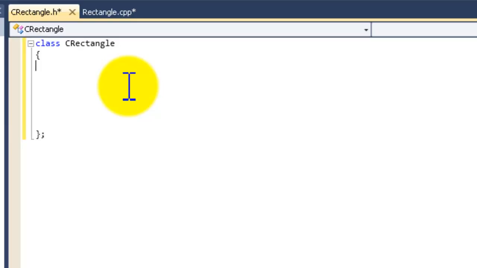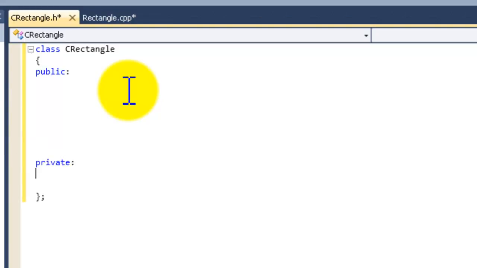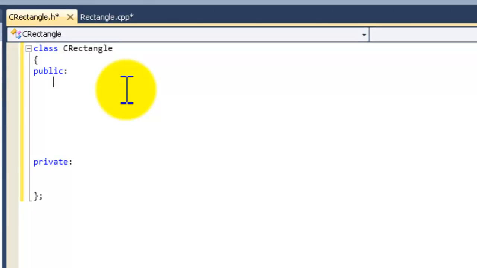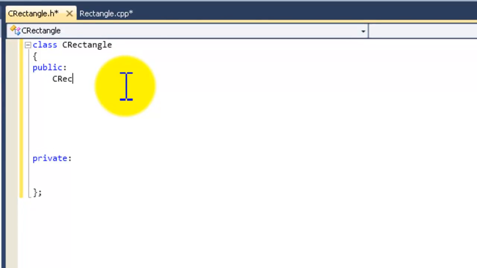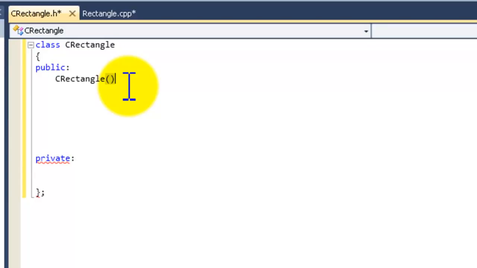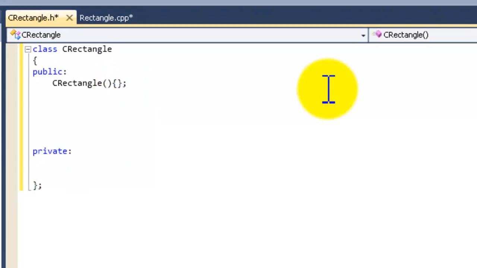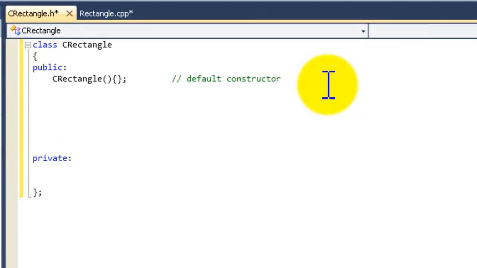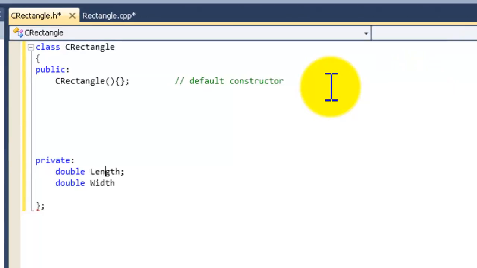Then we're going to type in public and private. Now we're going to create the default constructor. We're going to call this CRectangle, open parentheses, closing parentheses, open curly brace, closing curly brace, semicolon. So this is the default constructor. After we created that, now we're going to create the private member variables. It's a rectangle, so we're going to have length and width. So we're going to write double length and width.